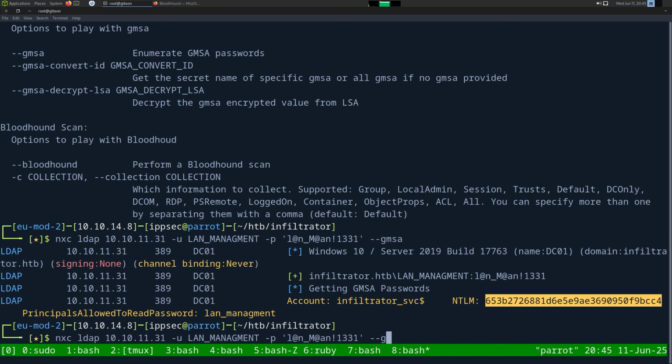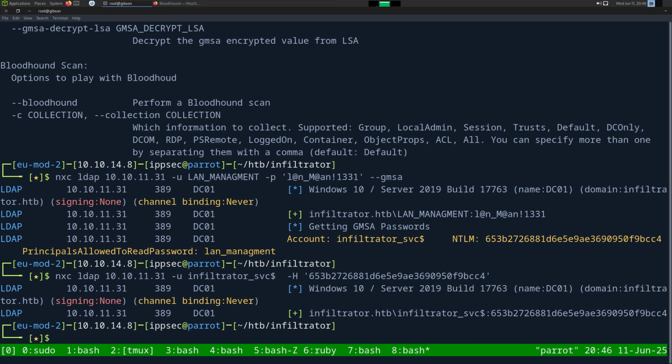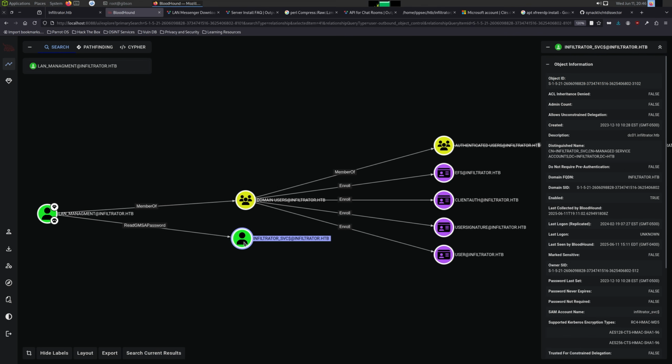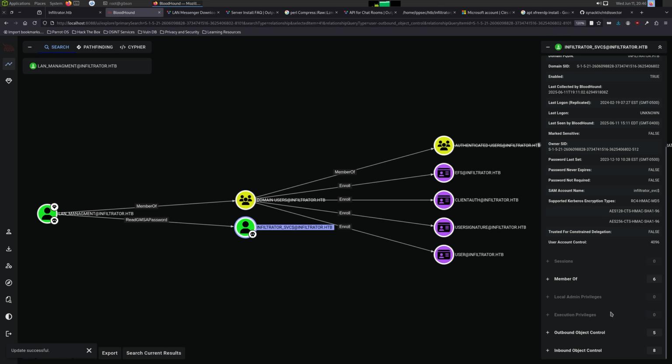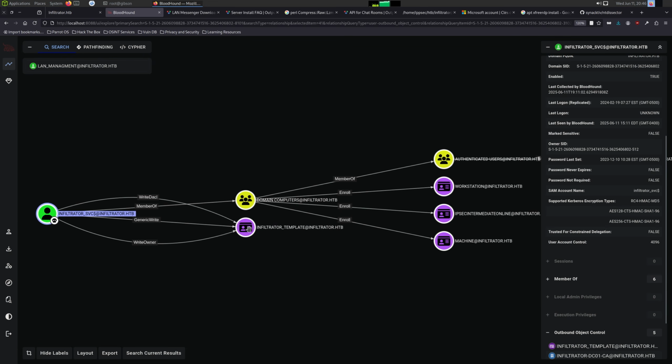So we can test this account out real quick. Let's do -H, delete this. And we can say Infiltrator SVC. There we go. And there we go. We have a successful password there. So now we're this account. So we can add this to owned. And then we could also just go in outbound object control and see what this can do.